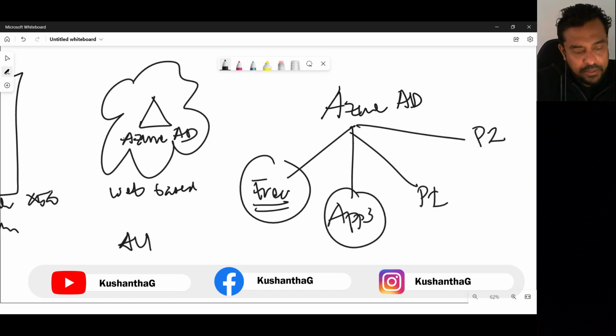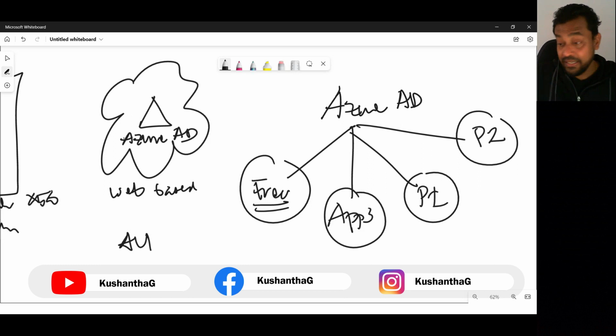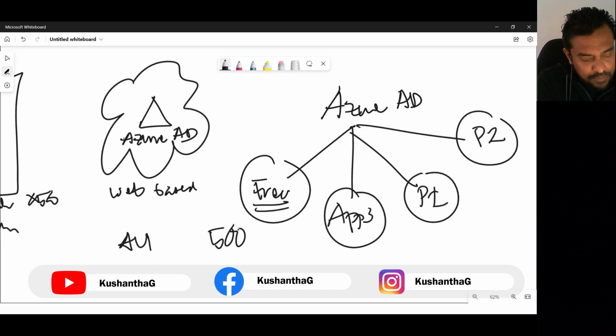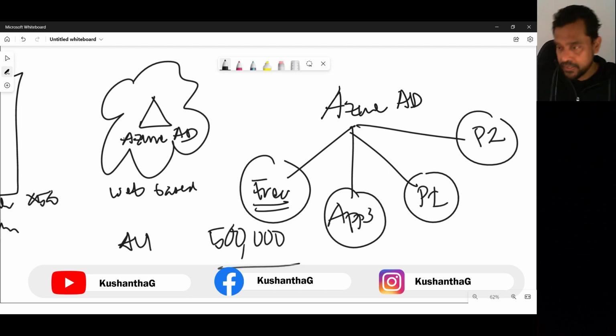But if you look at depending on the edition of the Azure Active Directory, the set of features are different. Okay, the free version, for an example, only supports up to 500,000 objects, meaning you can create only objects up to 500,000. Other 3 do not have such a limitation. So there are unlimited objects that you can create.